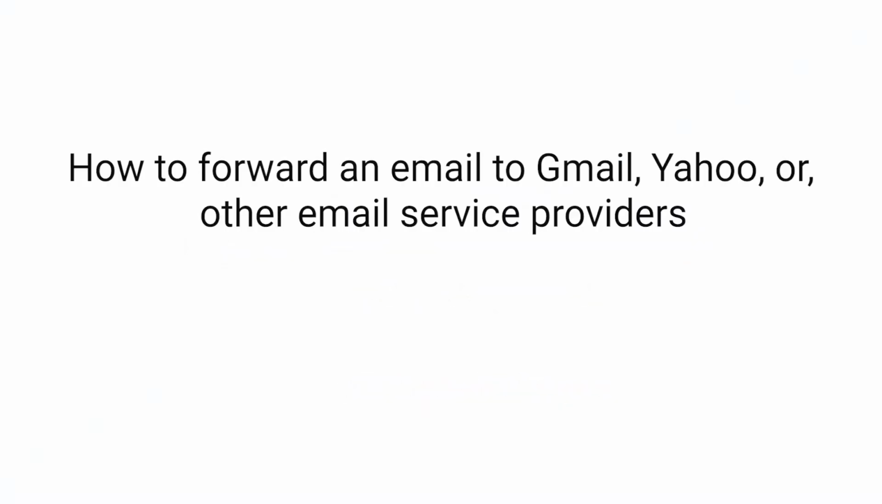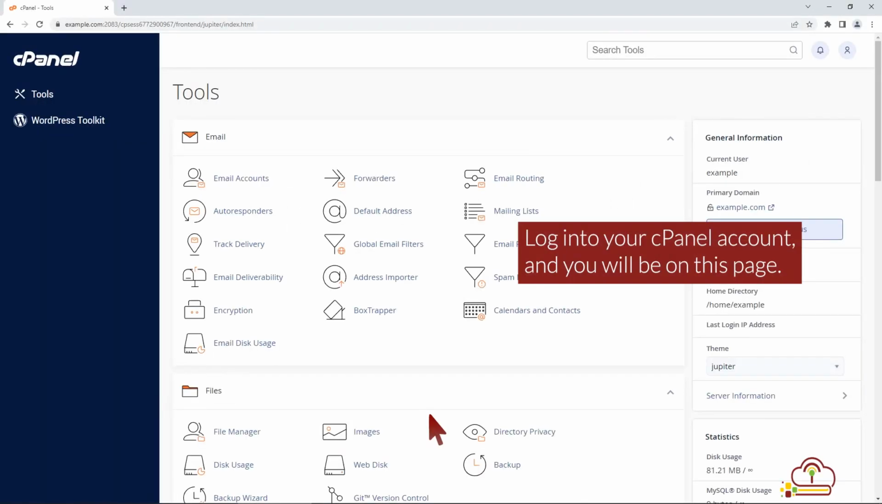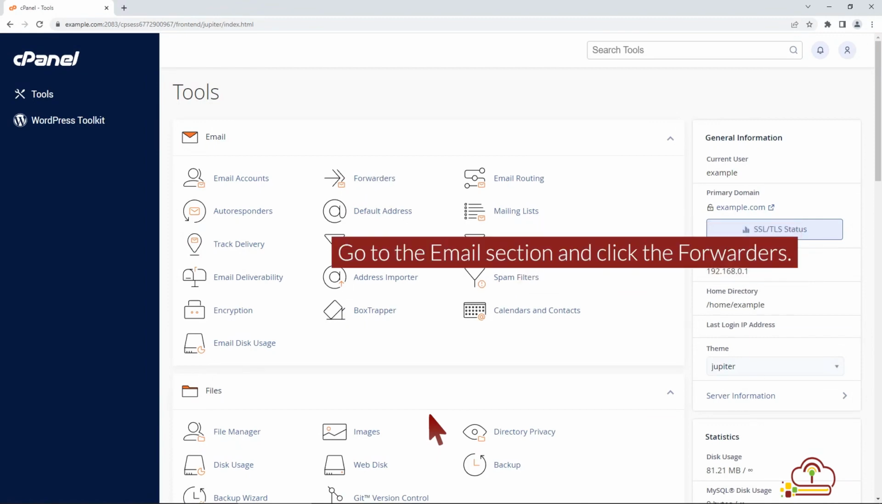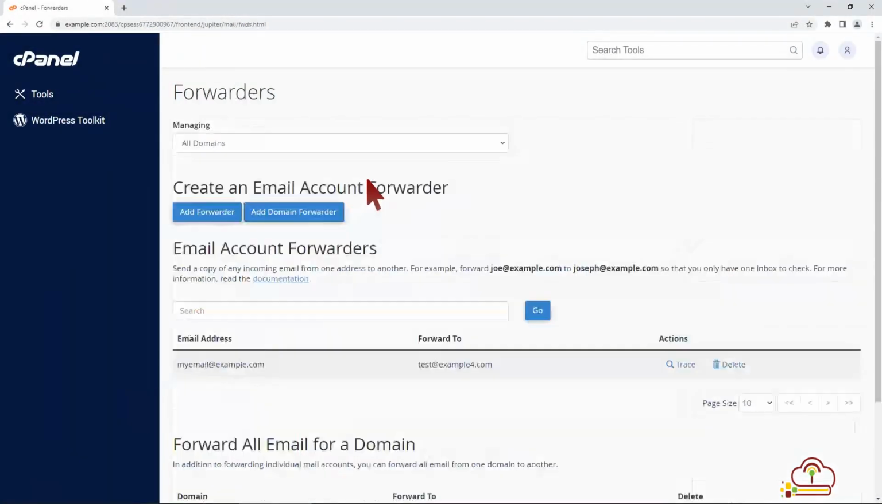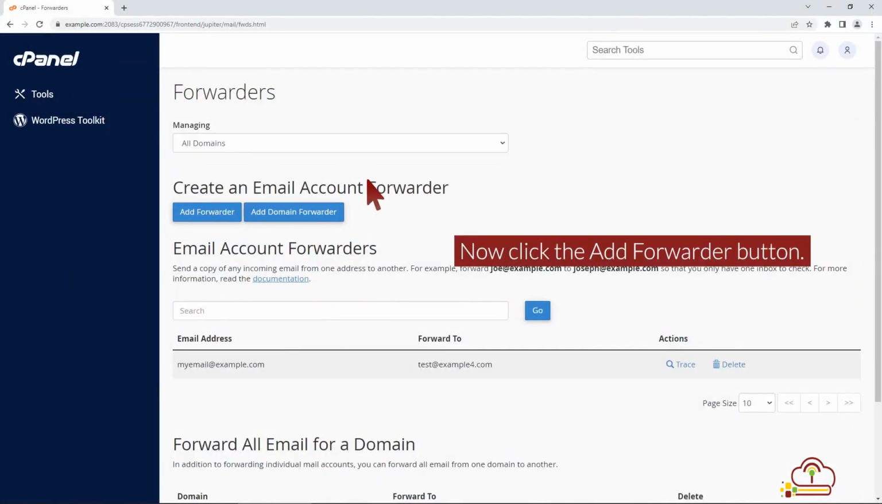How to forward an email to Gmail, Yahoo, or other mail service providers. Log into your cPanel account and you will be on this page. Go to the email section and click the forwarders. Now click the Add Forwarder button.